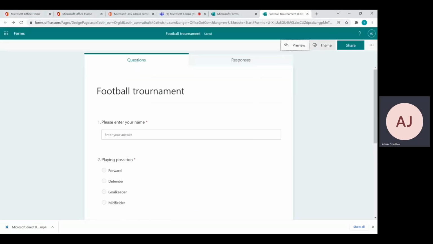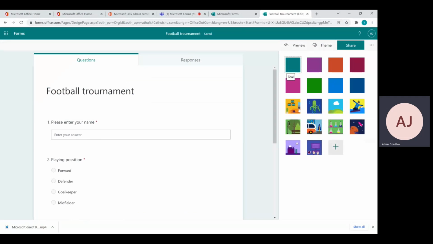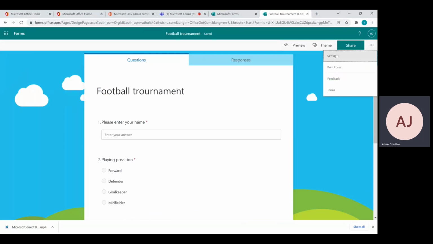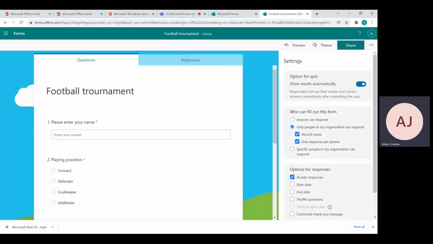And theme. That means if you want it to be only with you, fine, but if you want to add a theme, it will be like this in the background. And on the three dots here on the right hand side, we have settings. So the first option, show results automatically. So as and when people start replying or adding their information to this form, you will see all the details in this response field. We're going to check that as well.